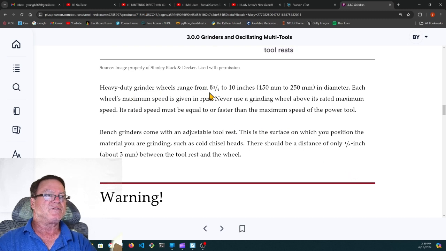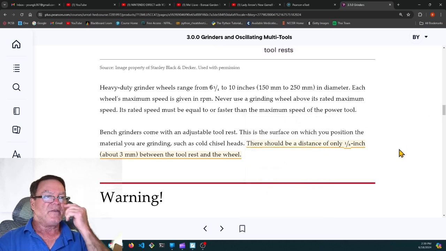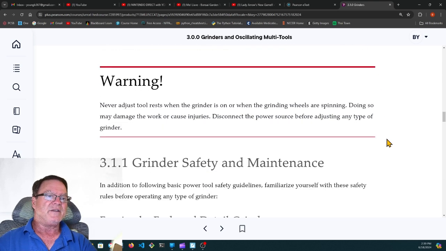Heavy-duty grinder wheels range from 6 3/4 to 10 inches. It says there should be a distance of only 1/8 of an inch between the tool rest and the wheel. No more. Any bigger than that, there's a tendency for things that you're trying to grind, like a bolt, to turn and get stuck in that groove.